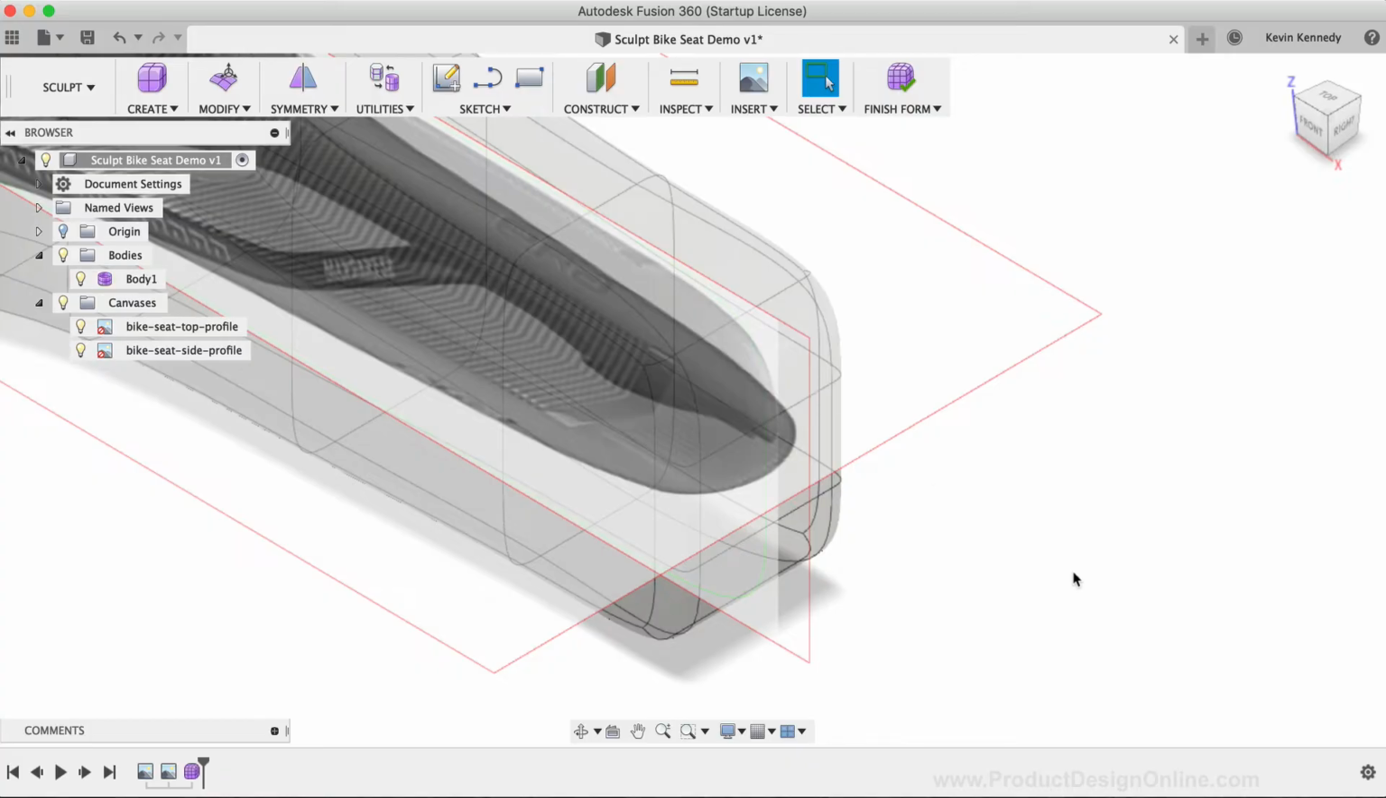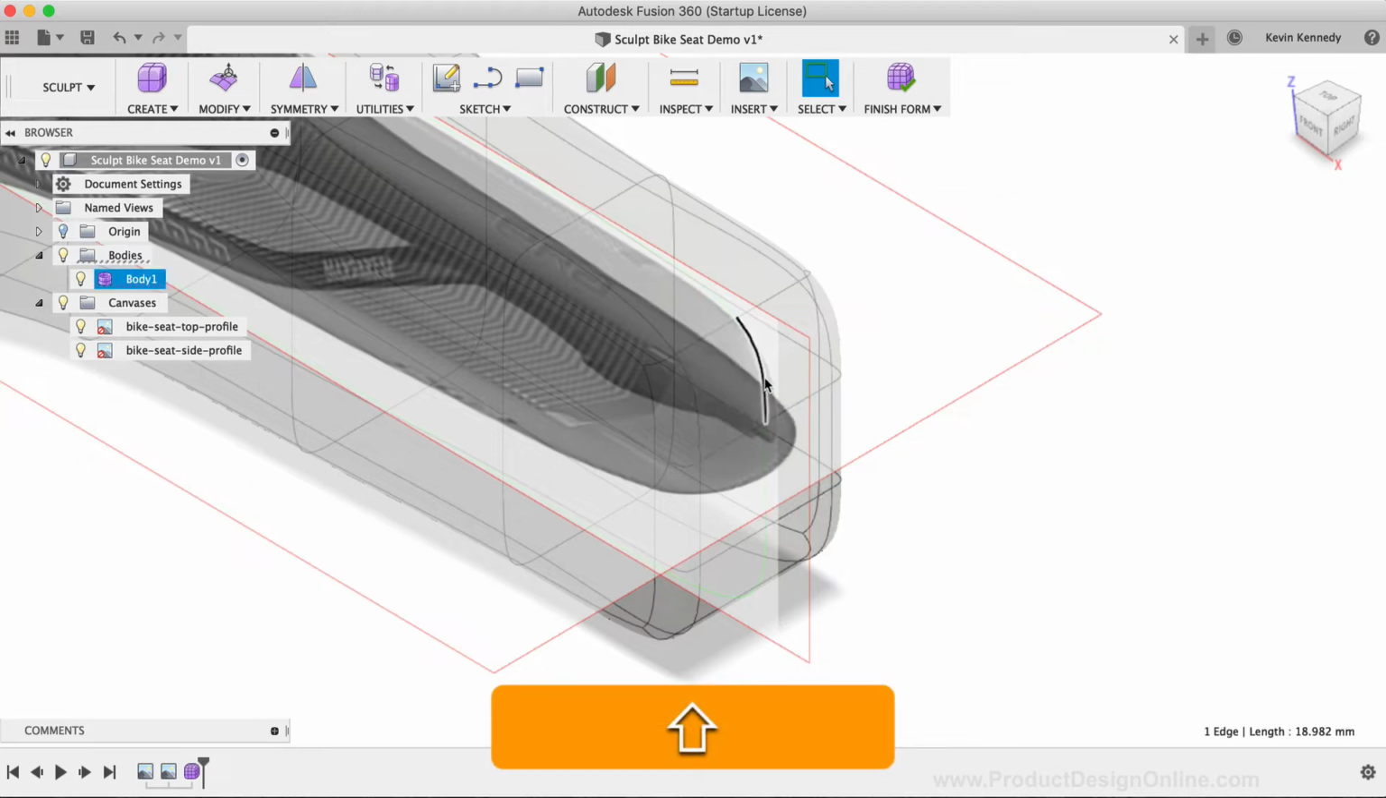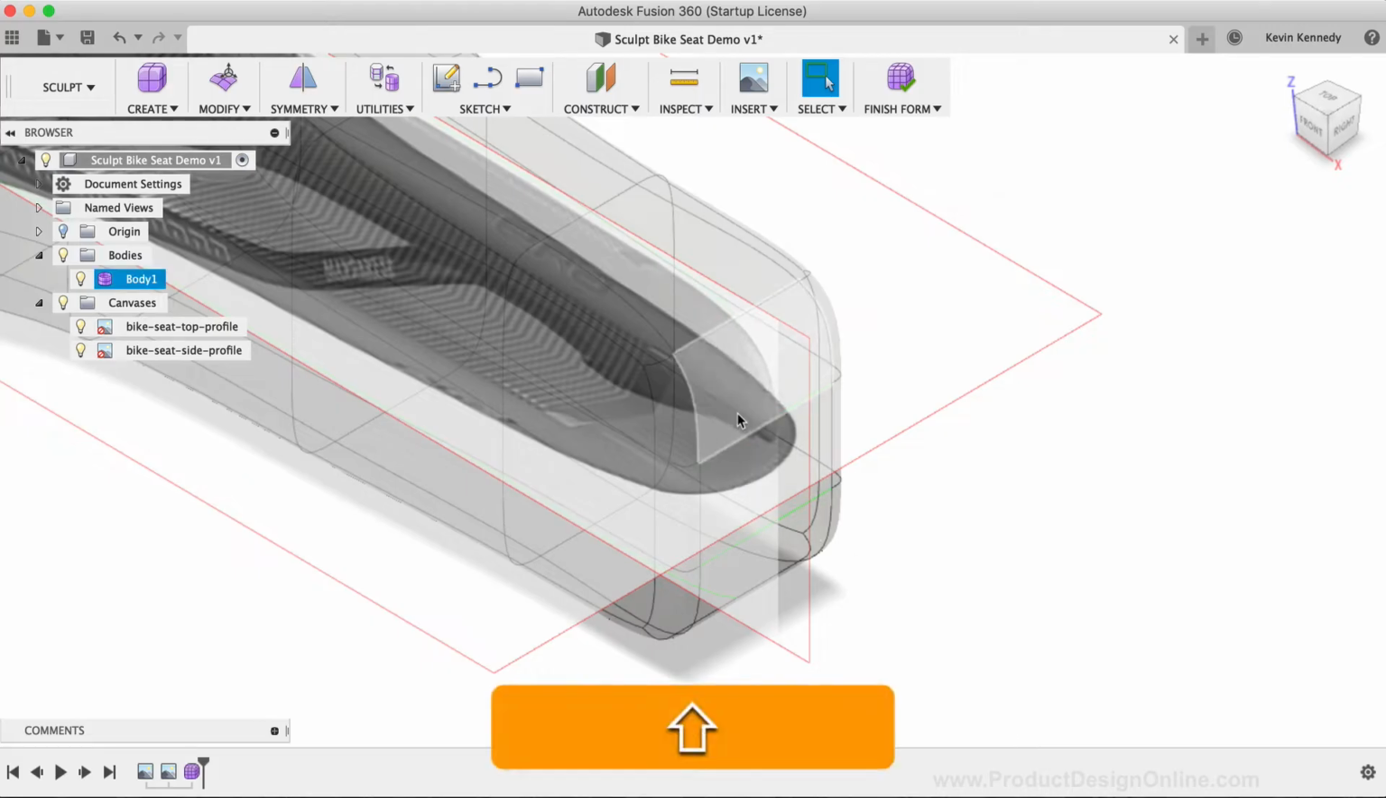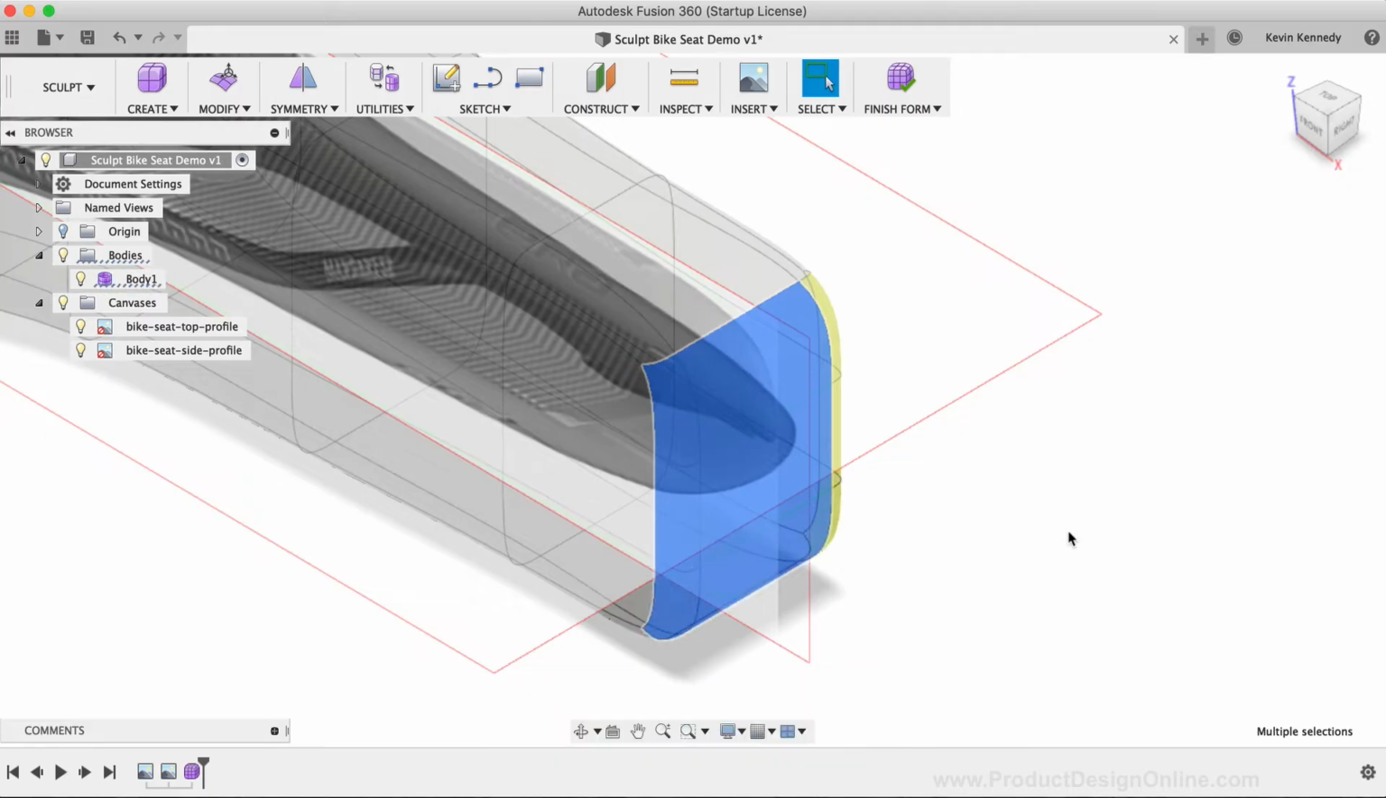What I'm going to do is hold down the Shift key, and then I'll select the 3 edge lines that divide the front faces. Then I'll simply hit the Delete key on my keyboard to delete the edges. After they're deleted, I'm going to hold down the Shift key, and I'll select all 6 of the front faces on one side of the symmetry line. I'll then hit the Edit Form icon in the toolbar.